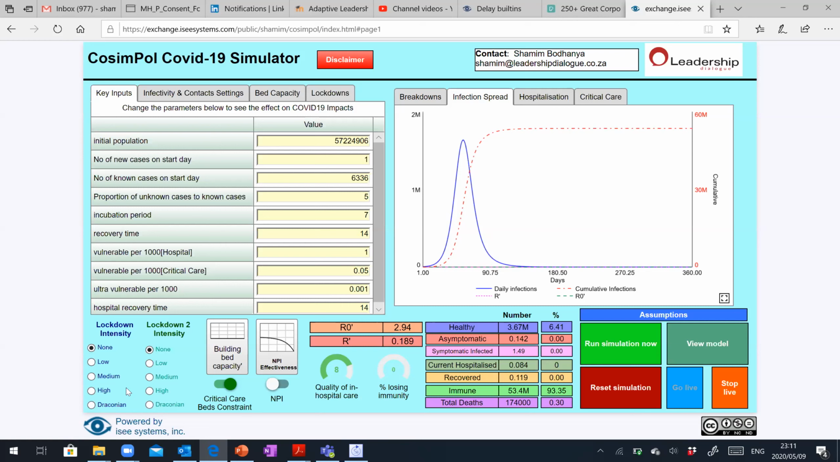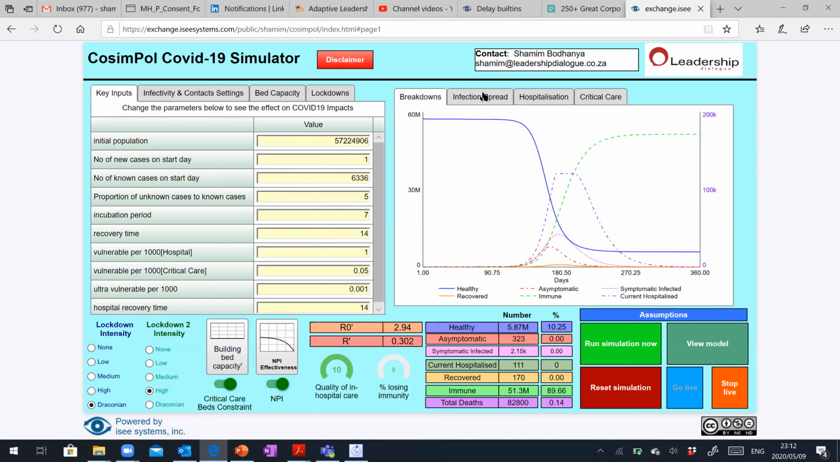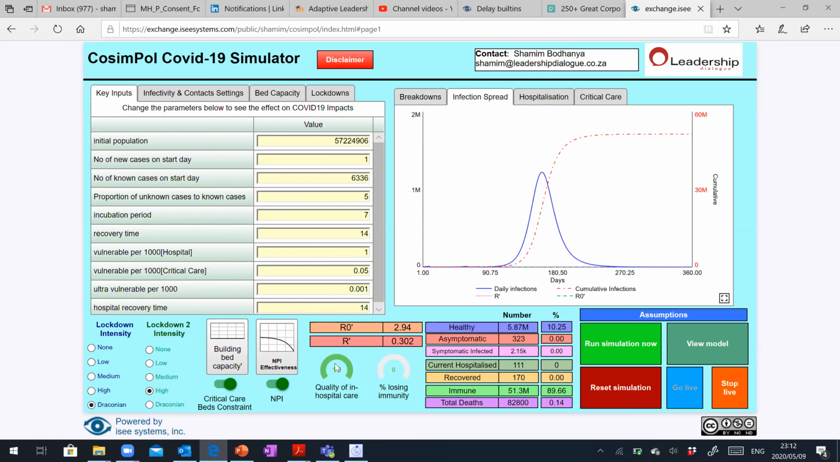So for example, if I go to lockdown draconian, you see it's phase shifted, and I do a second one. You start seeing here that it's been shifted, and the two lockdowns. If I go there and go lockdown draconian, look at that effect. You see it better if I go into breakdowns. You'll see the impacts there. If I use the switch, you can see that's phase shifted there, or the quality of in-hospital care, changing that affects the results.